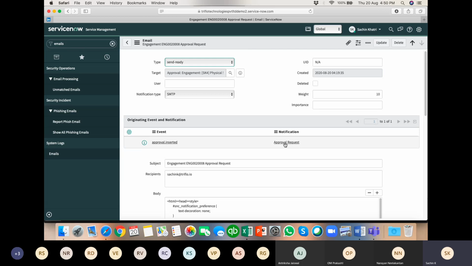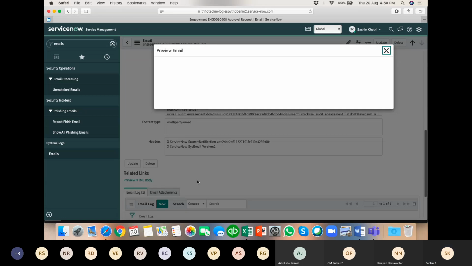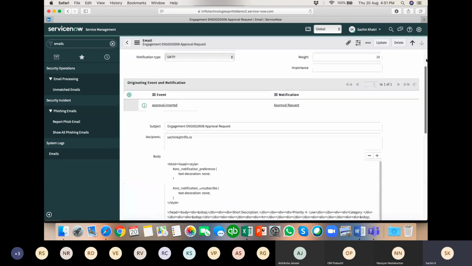So for example, this is an approval request notification. By default, it looks something like this, but you can tell me during implementation if you have a specific format for the emails which go out to the users, and we can use those formats. But the email looks something like this: click here to approve or click here to view the link in the system. And then they click there and it will take them to the system.